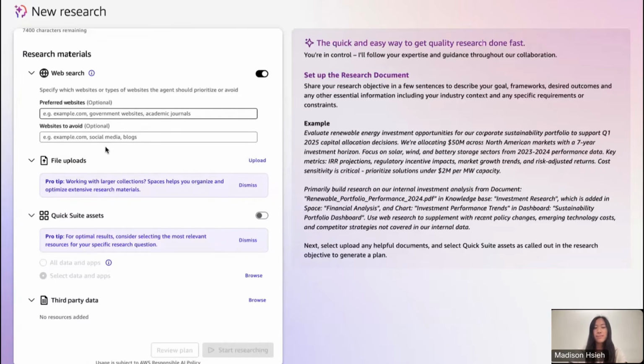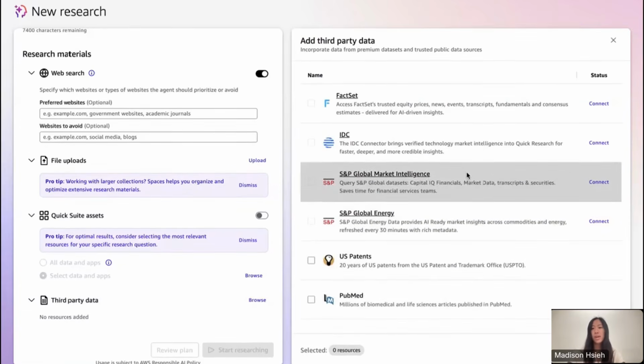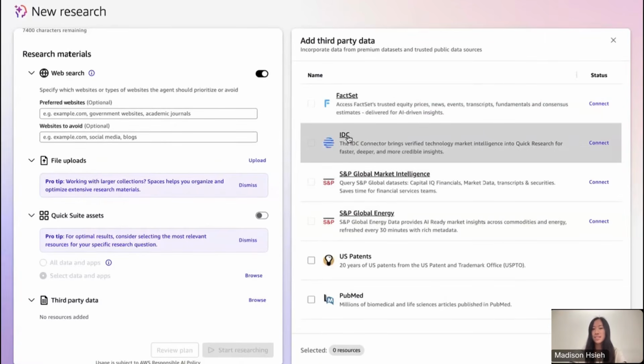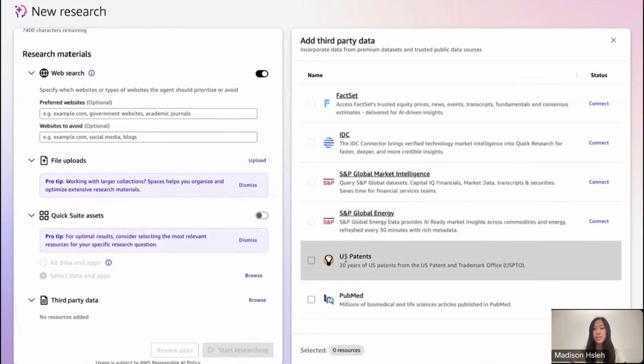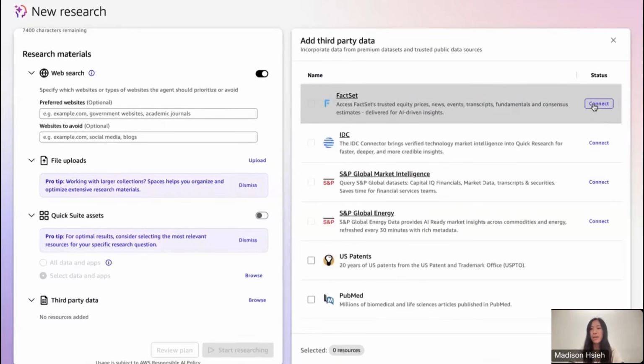I could also list some with specific keywords and domains, but that's just to show you what that looks like. And then this is the other portion which I talked about, which is adding your third-party data. So I'm going to share here, these are the different options that you can add. So if you have any of these instances, you are able to connect them to your quick research. So FactSet, IDC, S&P, US Patents, and PubMed are currently the ones we have available, and you're able to just connect that.